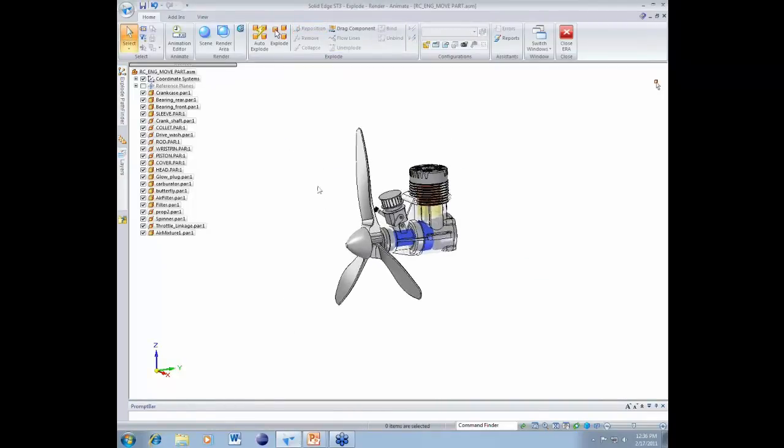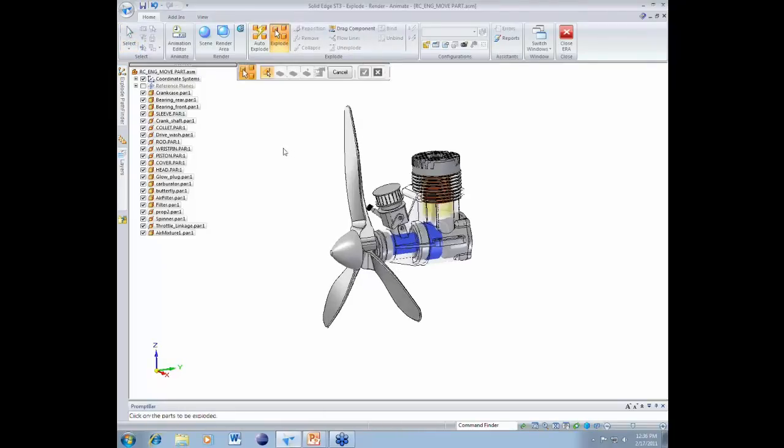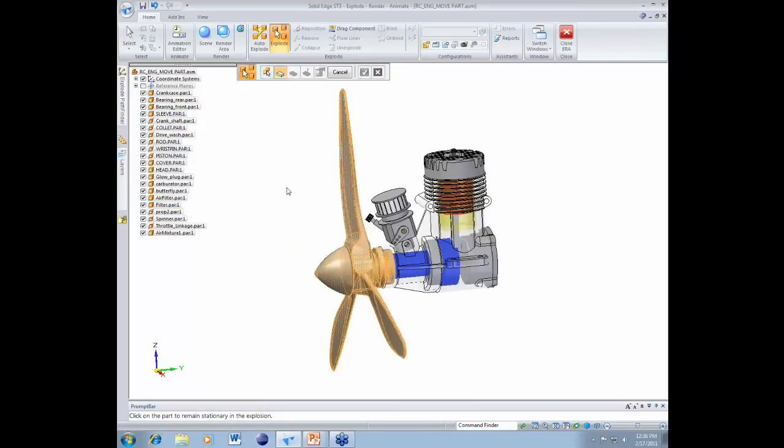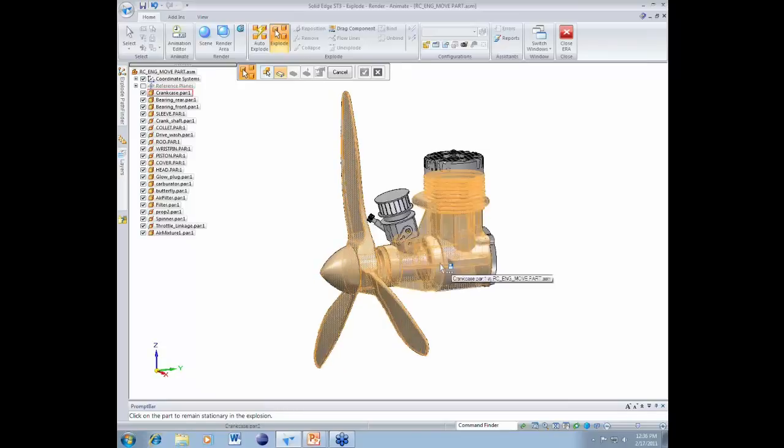So now we're going to use the explode command, and we're going to choose the parts that we want to explode. So we're going to come in here, pick our bearing, and a couple other pieces here, the prop assembly, hit accept. Next, we want to pick the part to remain stationary. So we're going to pick the crankcase as our stationary part. And we have to click a face from which to explode from. So we'll pick this front face. And then we have to pick a direction, and we want to explode it in this direction.